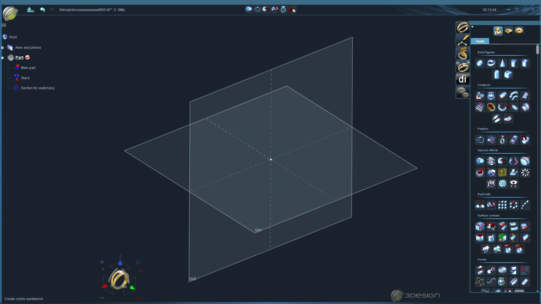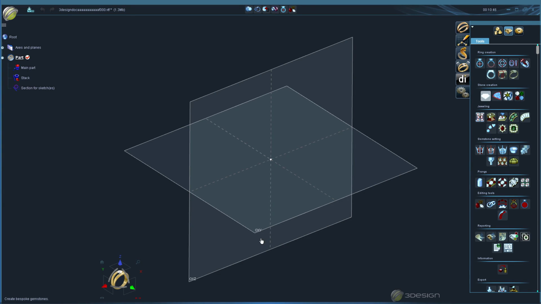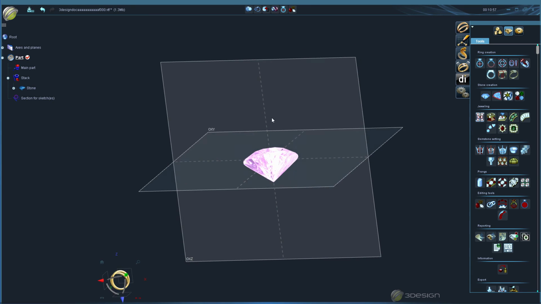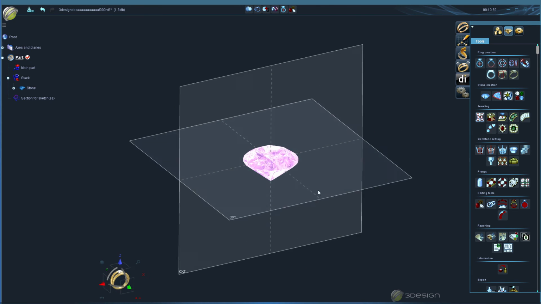Close that out of there. Let's see how that looks on our stone. So we'll change our material. I'll use my AI stone here for this tourmaline. Make it a little bigger. Validate. And you see my tourmaline with the light in it.